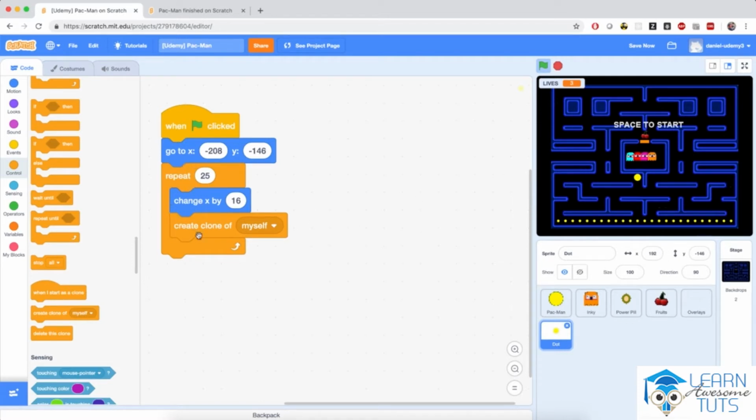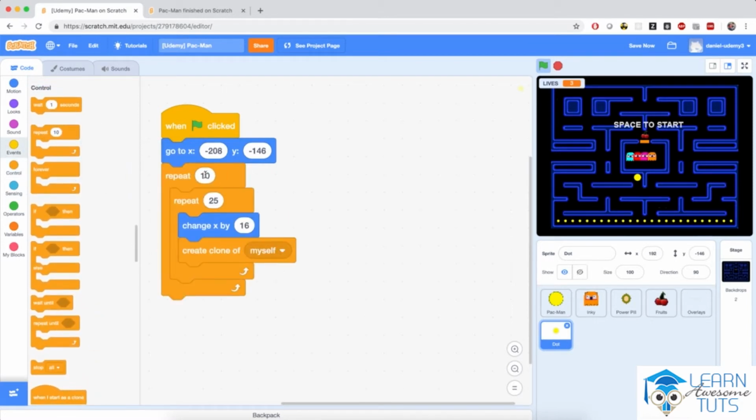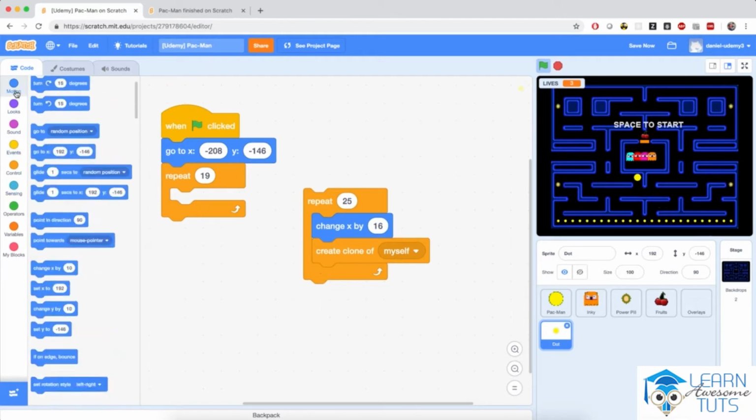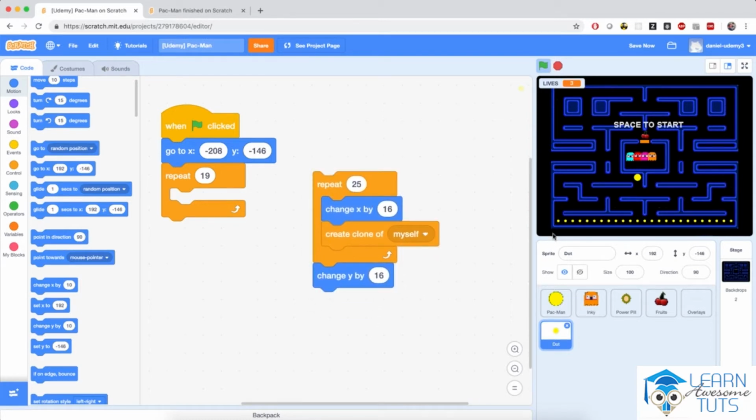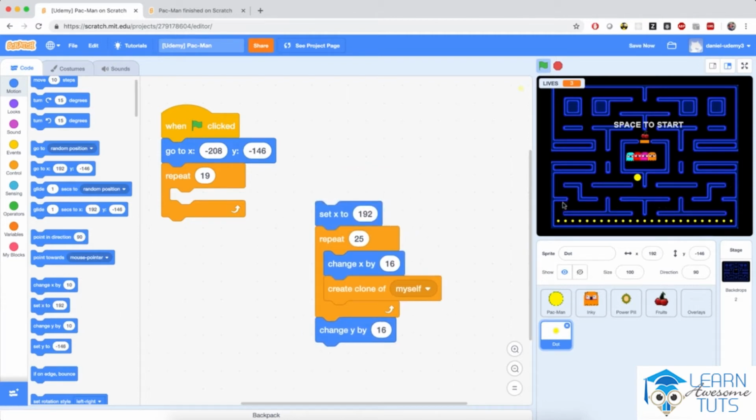I'm going to wrap this whole repeat block in another repeat block. And I'm going to do repeat 19. And in between these repeat 25s inside, I'm going to change the Y coordinate of the sprite by 16 pixels. So I'm also going to change Y by 16. So this will fill up a row with clones, and then the original sprite will change the Y coordinate by 16 pixels. Now at first, I also need to set X to the left-hand side of the maze. So set X to -208.